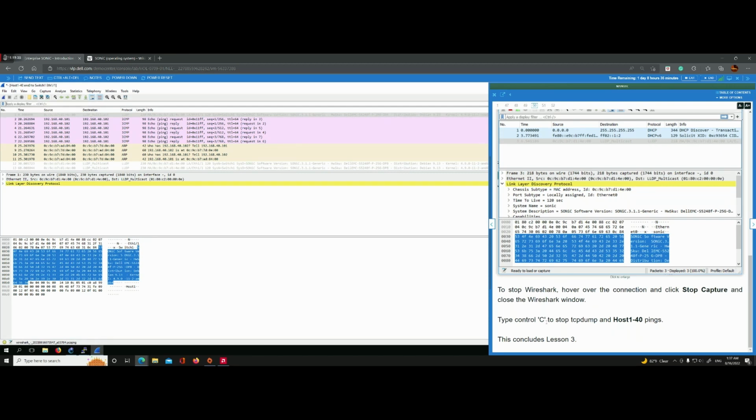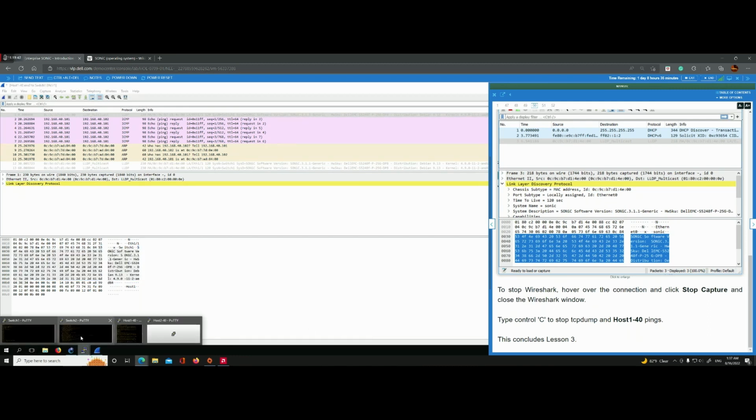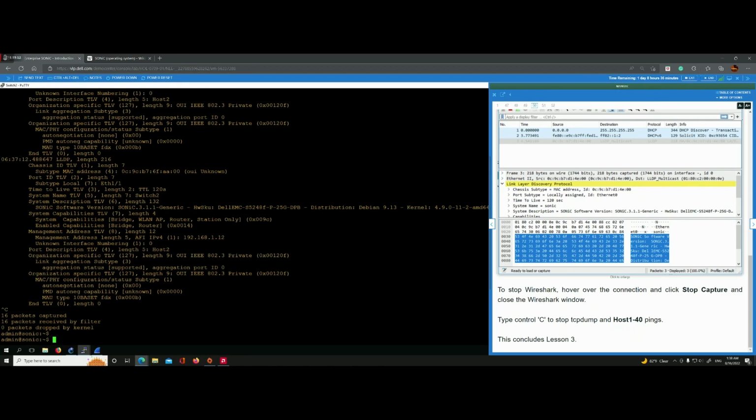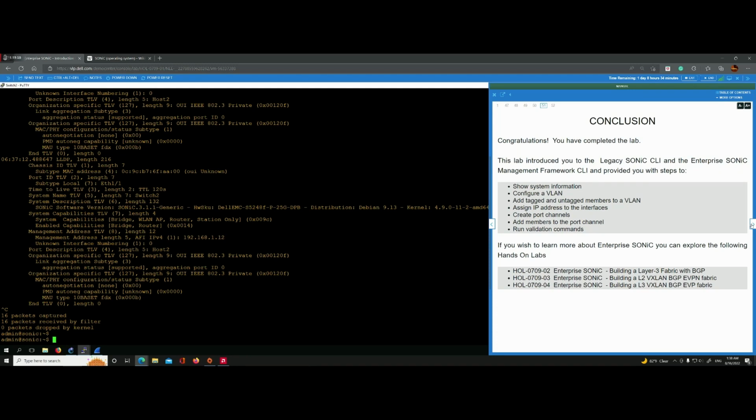Type Control C to stop the TCP dump in host and host 1 pings. So let me go to switch 2 and do Control C. Good. And this concludes lesson 3. It says, congratulations, you have completed the lab. It introduced you to the legacy SONiC CLI.